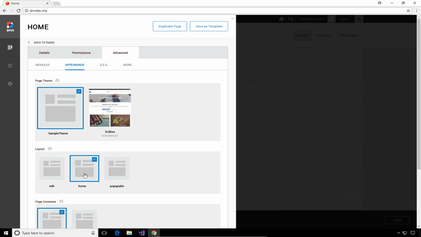So the edit layout and the home layout are the two layouts that come with the skin that comes in the Visual Studio templates. You can add different layouts. We'll talk about that in future videos. You can also supply thumbnails for your skins and your layouts so that the user who's selecting those options might have a better idea of what they look like. Right now, the project doesn't provide any thumbnails, so DNN uses the default thumbnails.